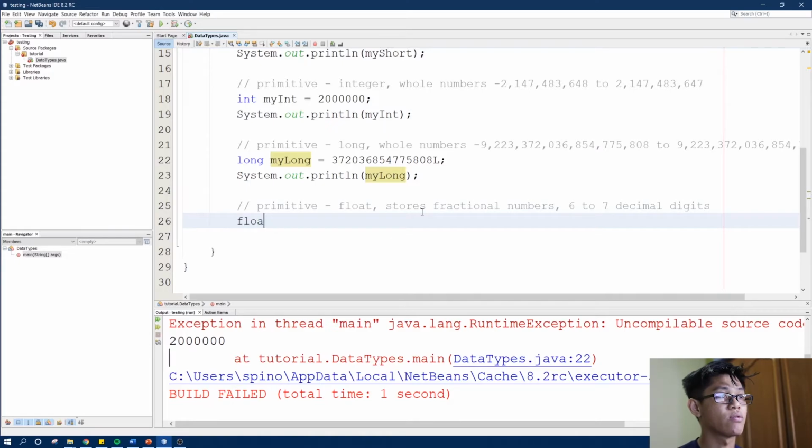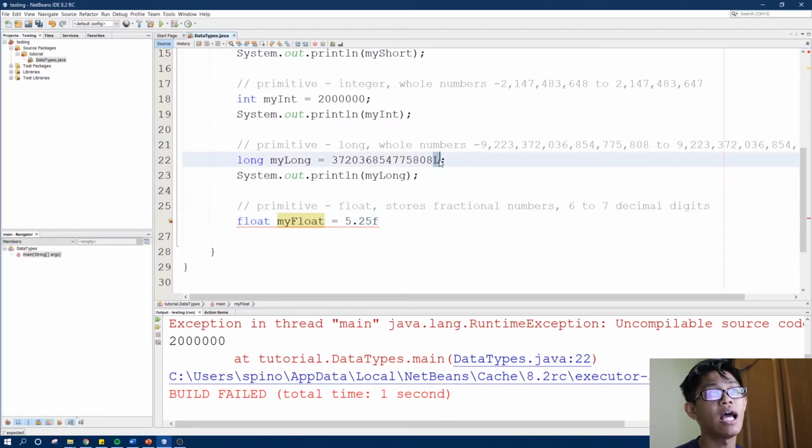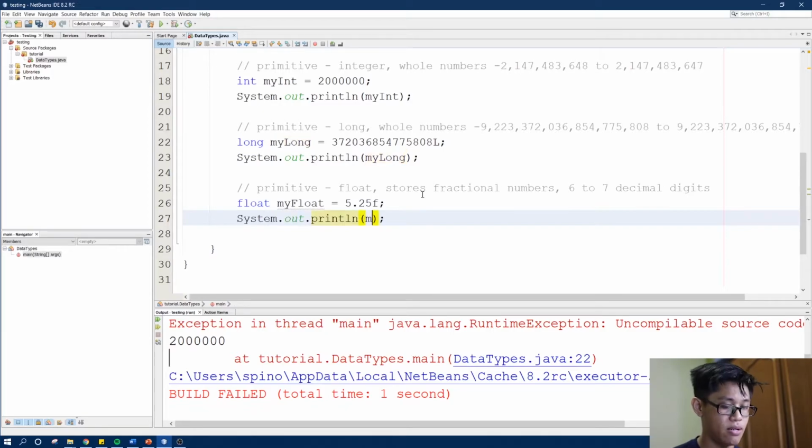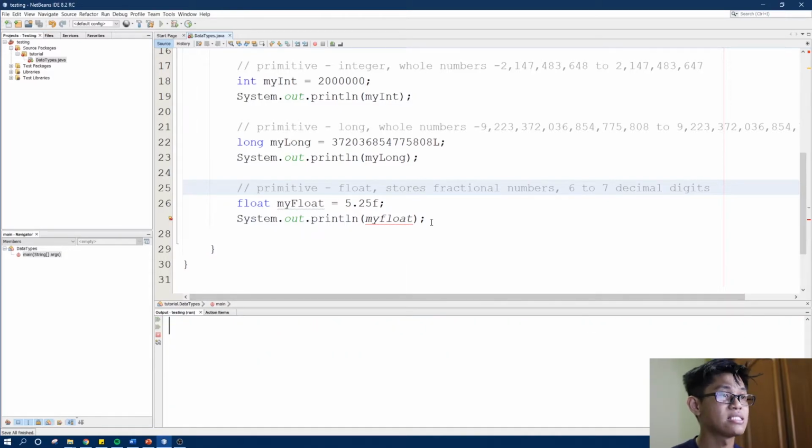We call it my float, and we put it as maybe 5.25, because it's up to 6 to 7 digits, so we put a 2 decimal number. And make sure for long and float, we need to put L and F. Like I mentioned before, for L, if not, the compiler will see it as an integer. So make sure you put F, if not, the compiler will complain about it.